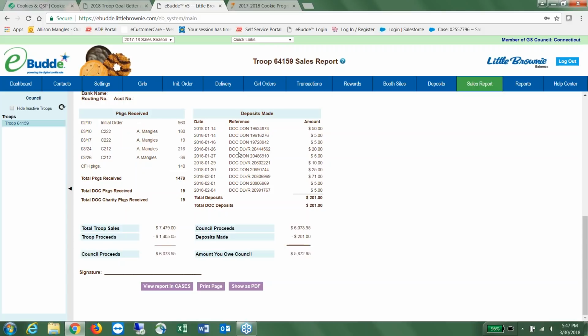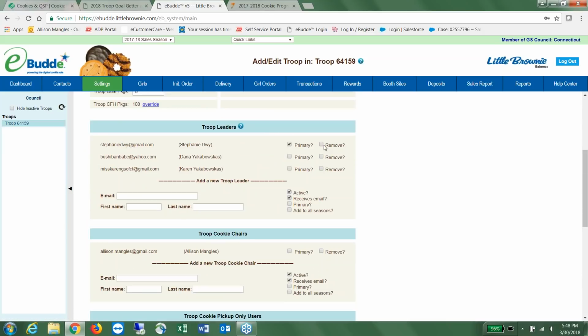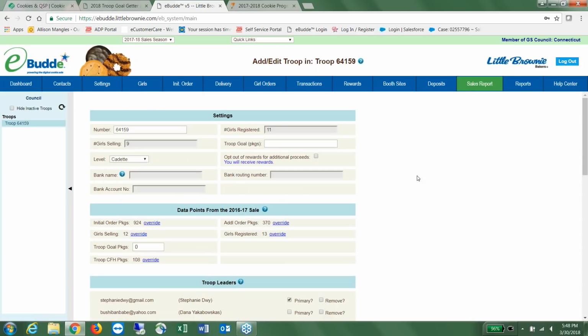So please make sure if you have somebody listed in eBuddy as, let's say, the troop cookie manager, or even as a leader who's no longer active in your troop, please make sure that you actually remove them from the system, because we definitely don't want this top troop certificate and/or any cookie credits going to someone who's no longer associated with your troop. You can do that by clicking on the settings tab here, clicking edit settings, and then removing anybody who's no longer active with your troop, okay?